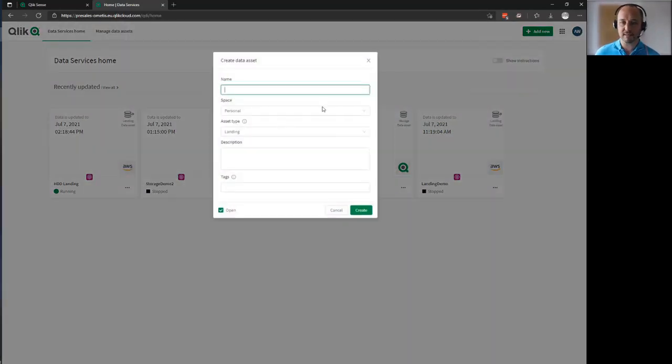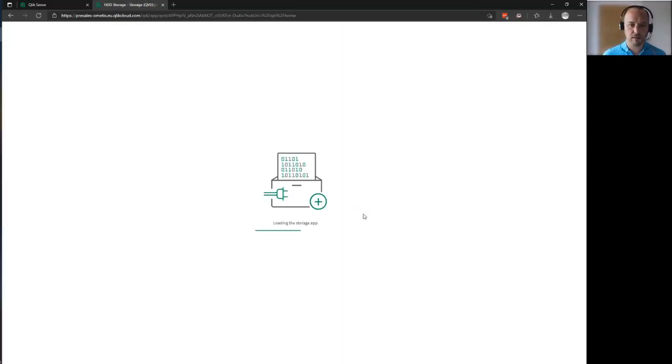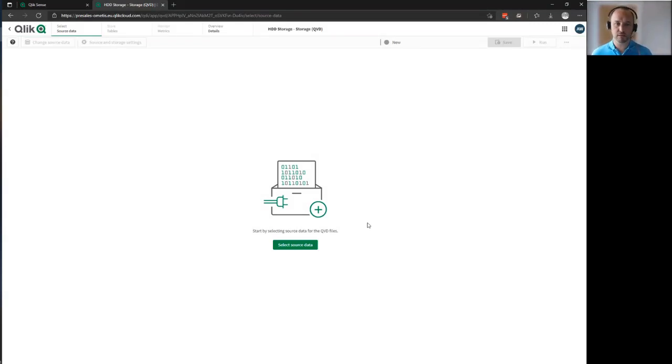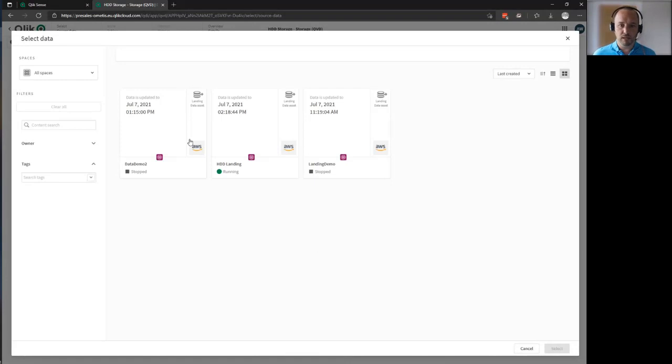We are going to create another asset in that same space. This time it will be storage, so we'll call it HDD storage, although that sounds like we're storing something on a hard disk drive. Then you get this interface. So what is your source data? Here you go, you can see the ones that I've created earlier. This is the one we're looking at, HDD landing. So it says, okay, I want you to take the data out of the HDD landing.